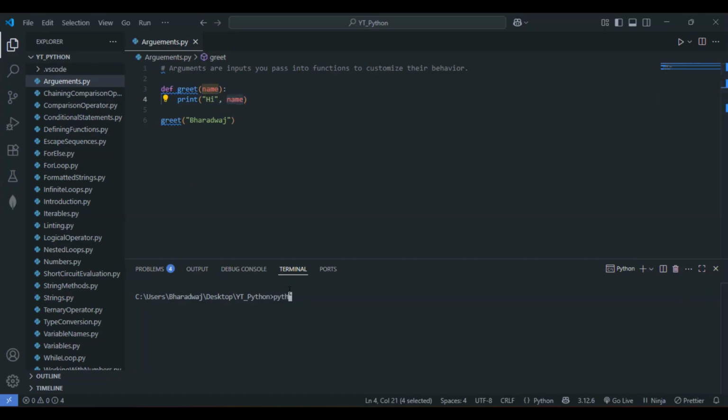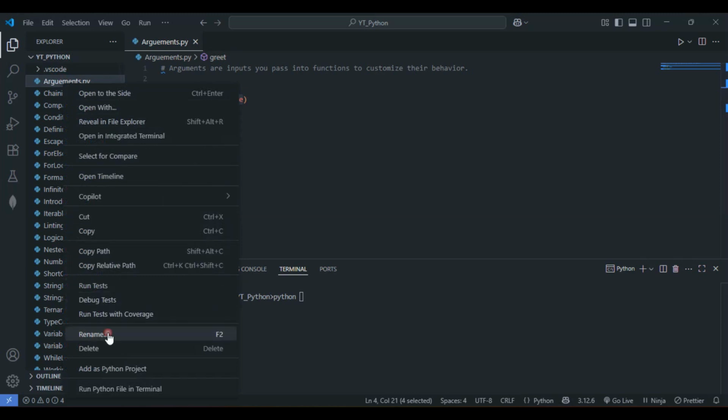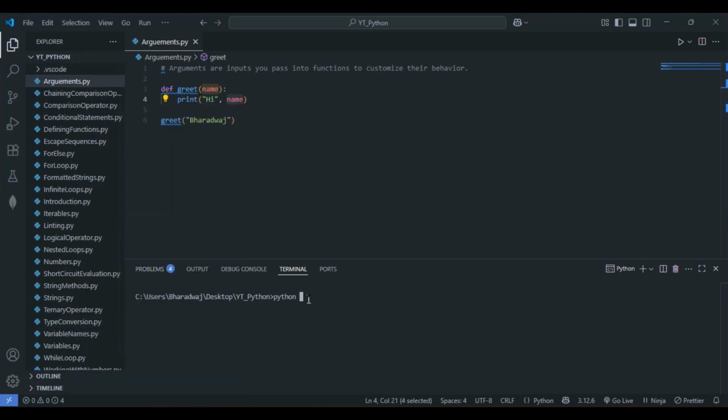So let me run the code. I just give python here, let me copy the file name, arguments.py. So we are getting the output hi Bharadwaj.